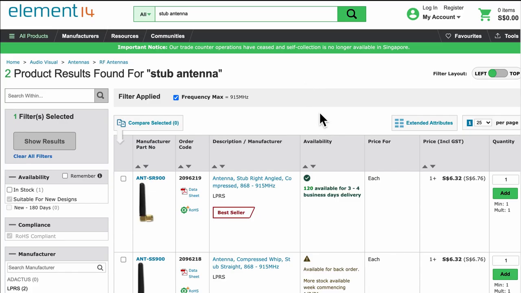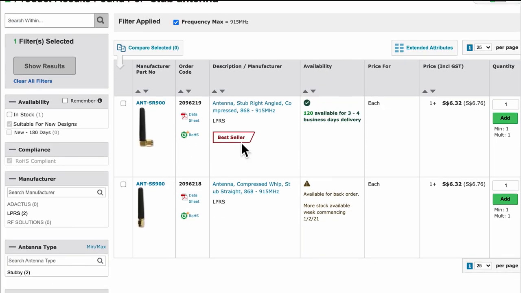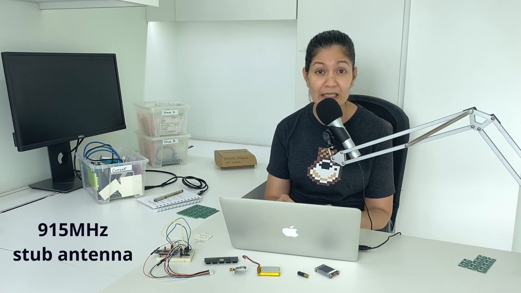And similarly, I'll search very quickly on Element14, and it seems like I found a couple. One is a right angled one, and it is available in 3 to 4 business days, and the other one is again not available until early next year. So you see, I have checked about 4 different websites for my 950 megahertz stub antenna, and these are the real considerations to have. Sometimes the parts are not available and they will take a few months to arrive.